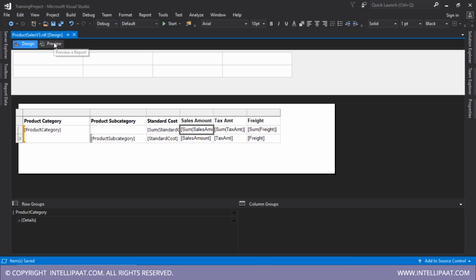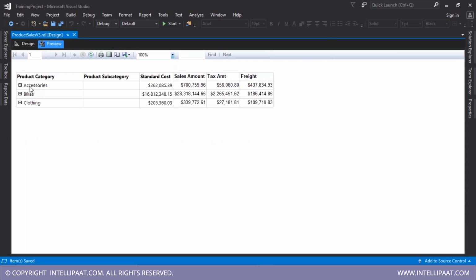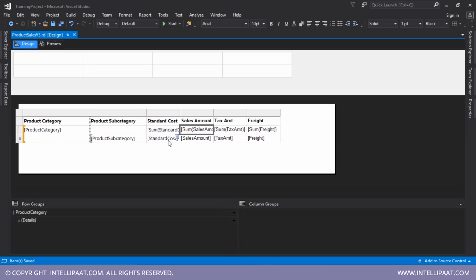But how do you think it is able to sum up at category level? So how is this division happening? Because of the scope. You see here this yellow brace? So this is defining the scope. So this sum function, which is part of this scope, will do aggregation only at this group scope. Okay. So now what I will do is I will right click on this.